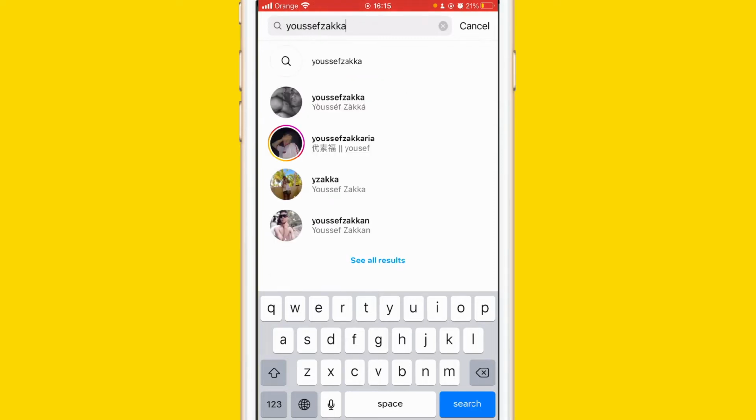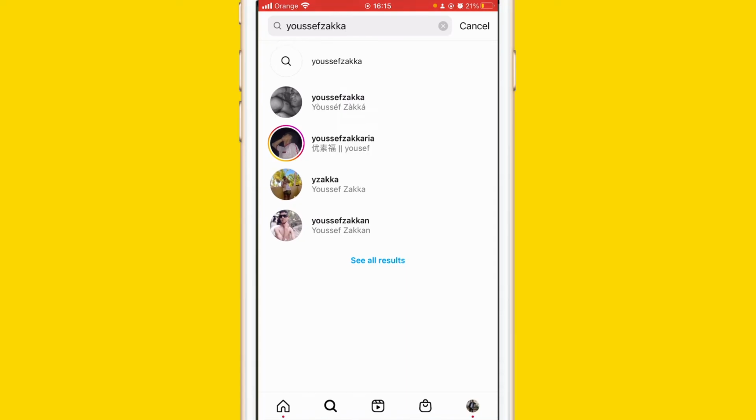As you can see here, this is my friend, and I can see him in the search. If you can see the username or the name of the person that you think has blocked you in the search results, that means this person didn't block you, 100%.